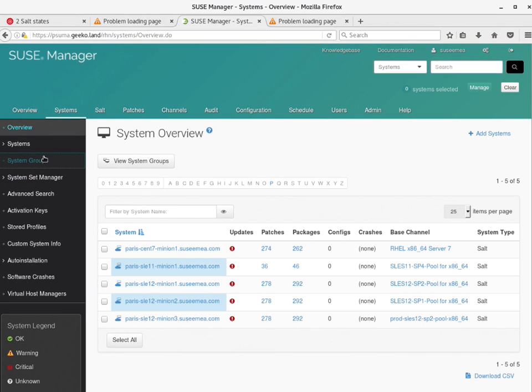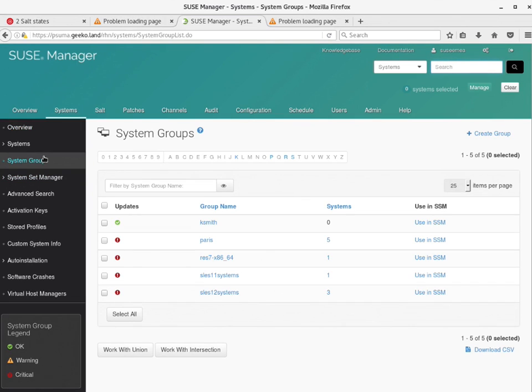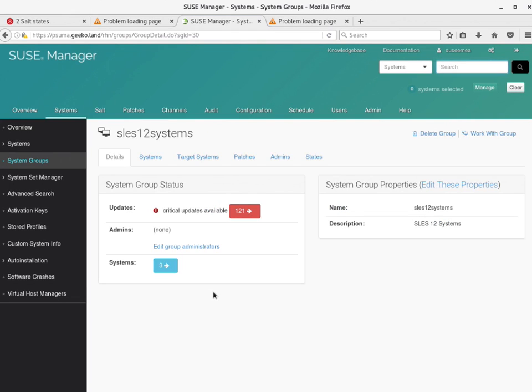As you know, system groups within SUSE Manager can be done by designation, by location, by function, by any other administrative construct that's important to you. So you'll notice in this situation I have a location, Paris, and I have system groups ordered by operating system type. So I'm going to take a look at this /12 systems group, and this could be /12 SP1, it could be /12 SP2, or both, or any of the above.